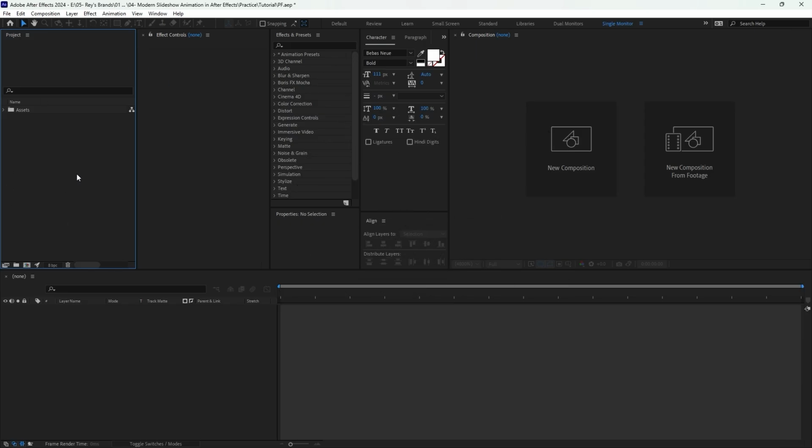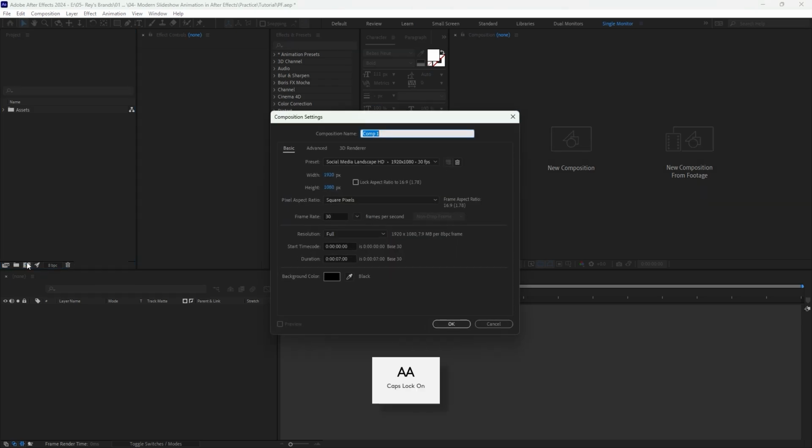Alright guys, here we are in After Effects and let's start by creating a new composition. First of all, I will go over here and click on this create new composition icon to create a new composition, and I will rename it to scene_01. Width and height is 1920 by 1080, 30 fps and 7 seconds long.